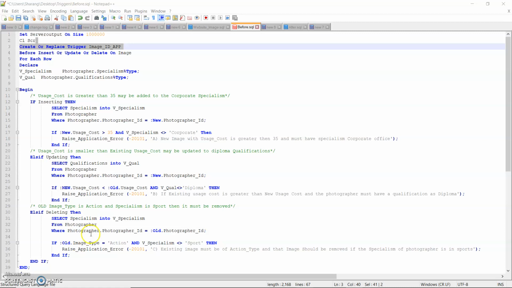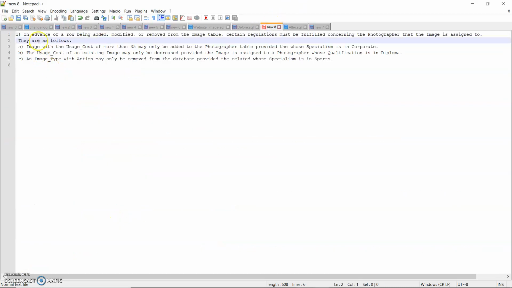So the question I will be doing today is: in advance of a row being added, modified or removed from the image table, certain regulations must be fulfilled concerning the photographer that the image is assigned to. My first question is, an image with a usage cost of more than 35 may only be added if the photographer table provided has a specialism in corporate.